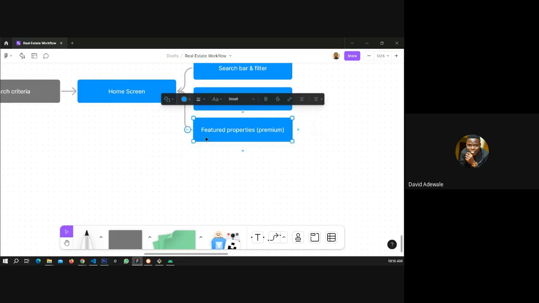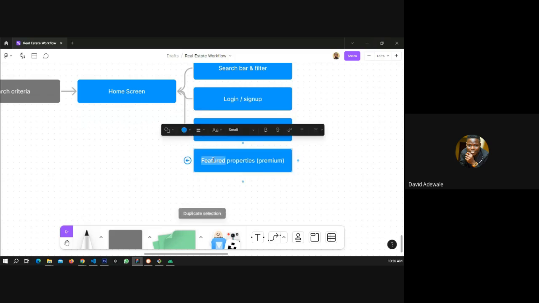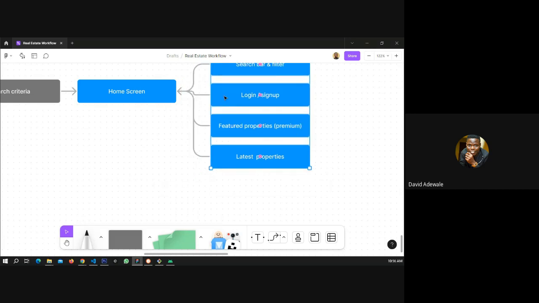And then we should have latest property. Latest property will display all the properties that a user or an agent or whoever just posted. We are not doing the agent side for now. Yeah, we are not doing that for now. So let me just tidy this a bit here. So it looks nice.